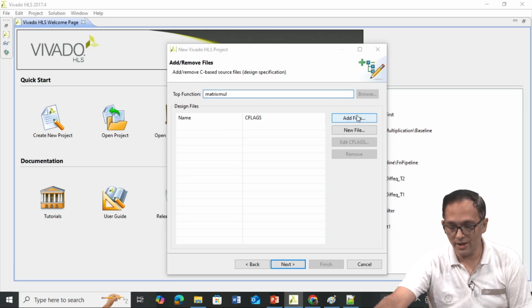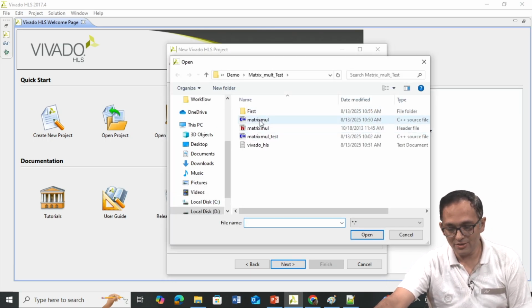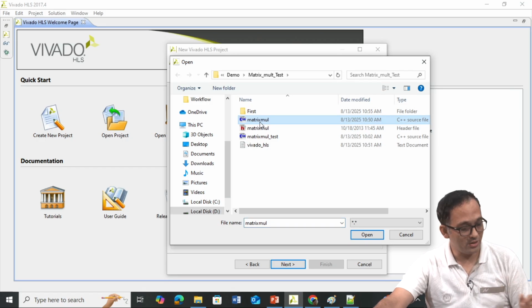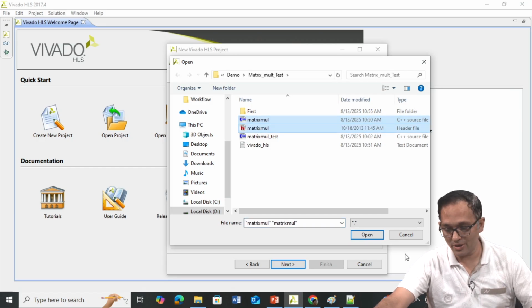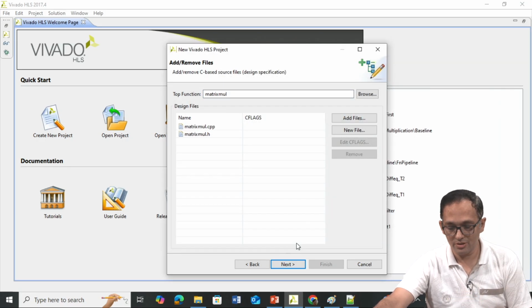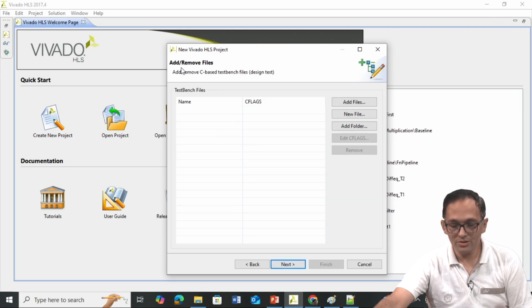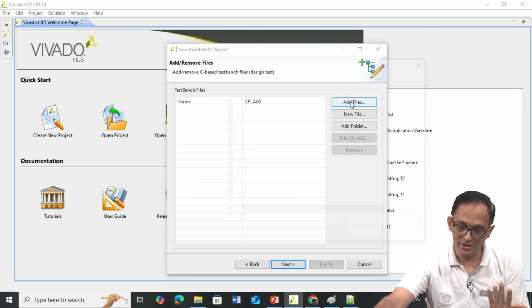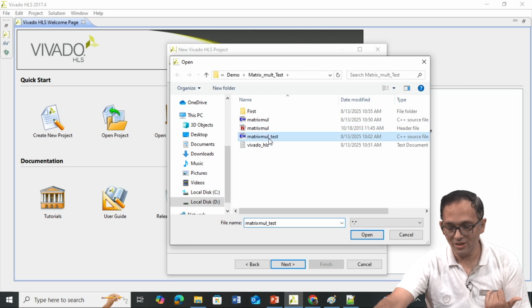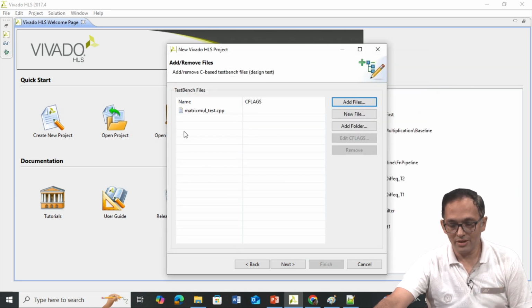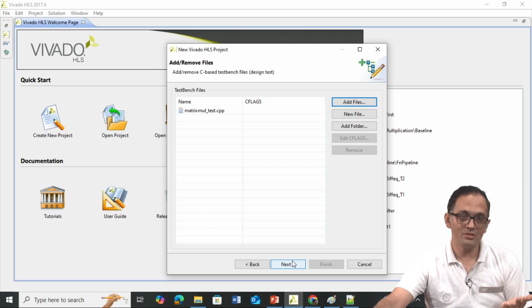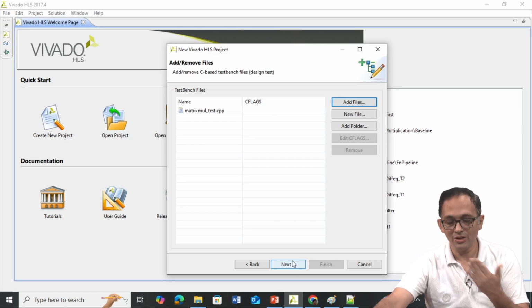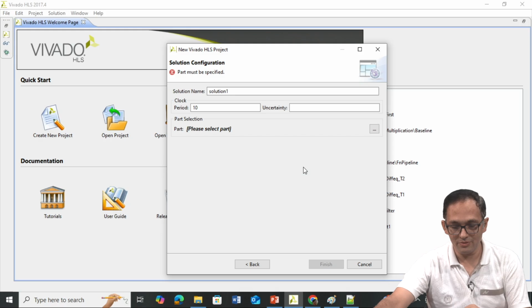So, you just basically do add files, and this is my C file where the code is written, and this is my header file. I have to add both because the header file is also needed. Then you have to specify your test bench, where you have written the test bench. I have already written the test bench, which is this file underscore test, so I have added that. That means I have added the file to be synthesized and the file to be used for testing. You can again have multiple functions.